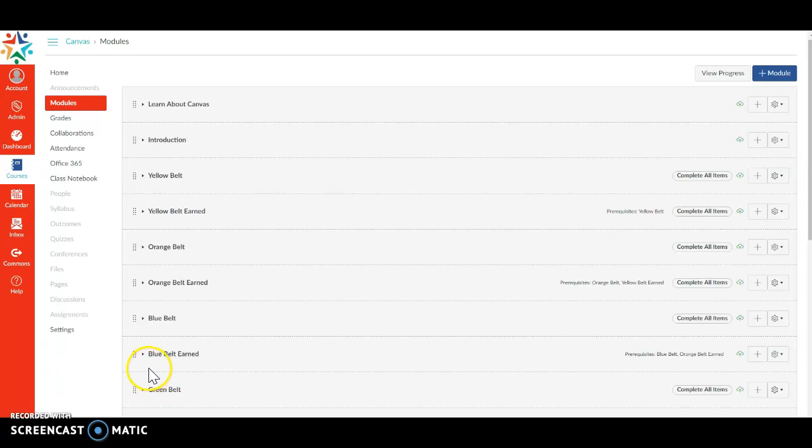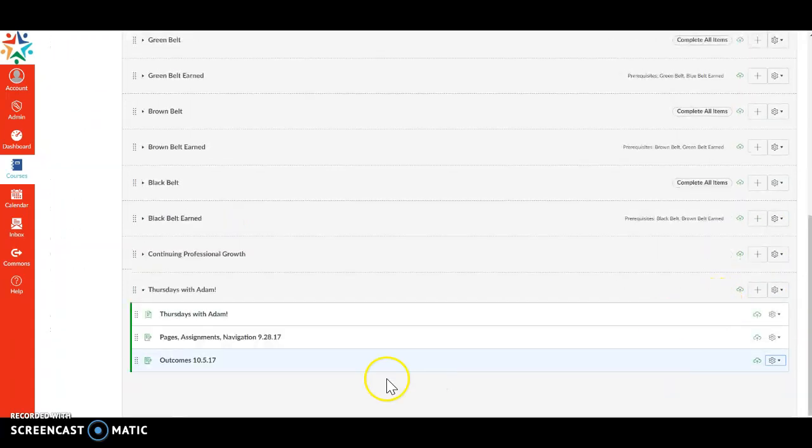So what you're probably going to want to do is navigate to your modules, which will take you into sort of your course layout, and then scroll to the module that you want to work on. I'm going to be working here in the Thursdays with Adam module.